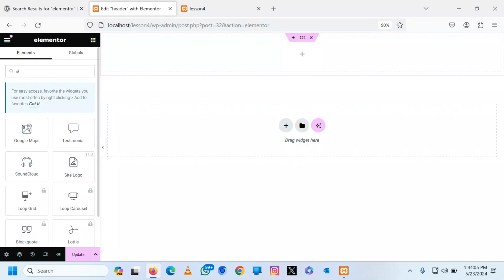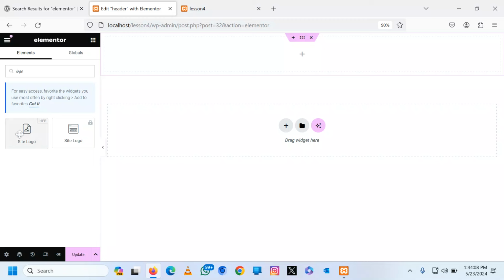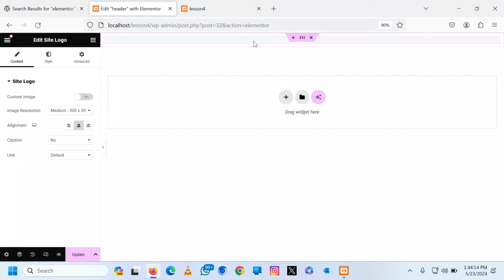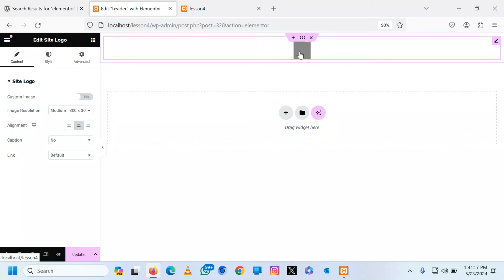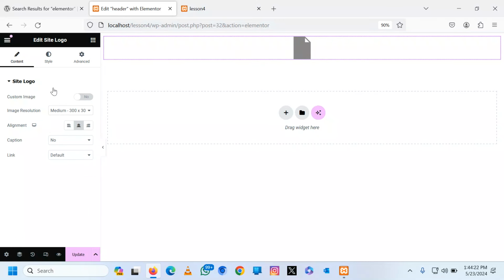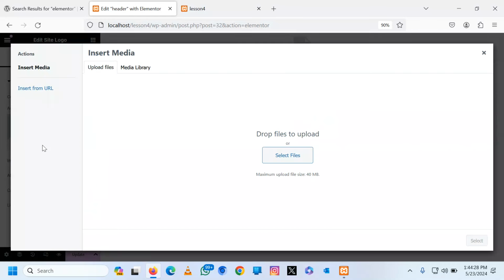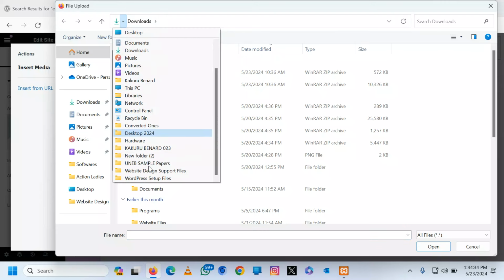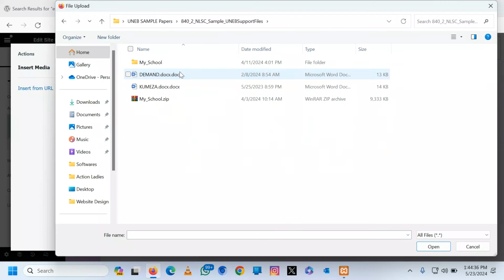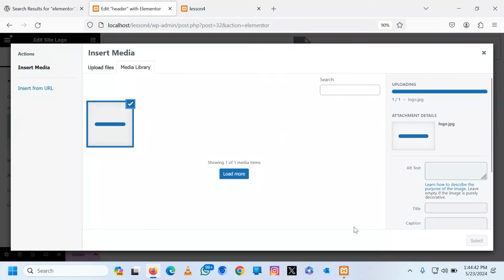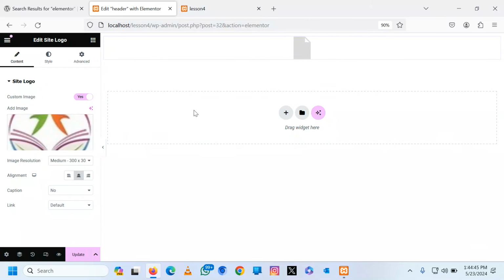For example, I want to put a logo on top, so I select the logo here and I drag it there, and then this one is going to accommodate the logo. So this container, you click on it, this container is going to help us put a logo. Under custom image, click there, choose logo, select it. I'm going to use the support files to have my logo there. I put my logo, for example this, and then I select that to be my logo.